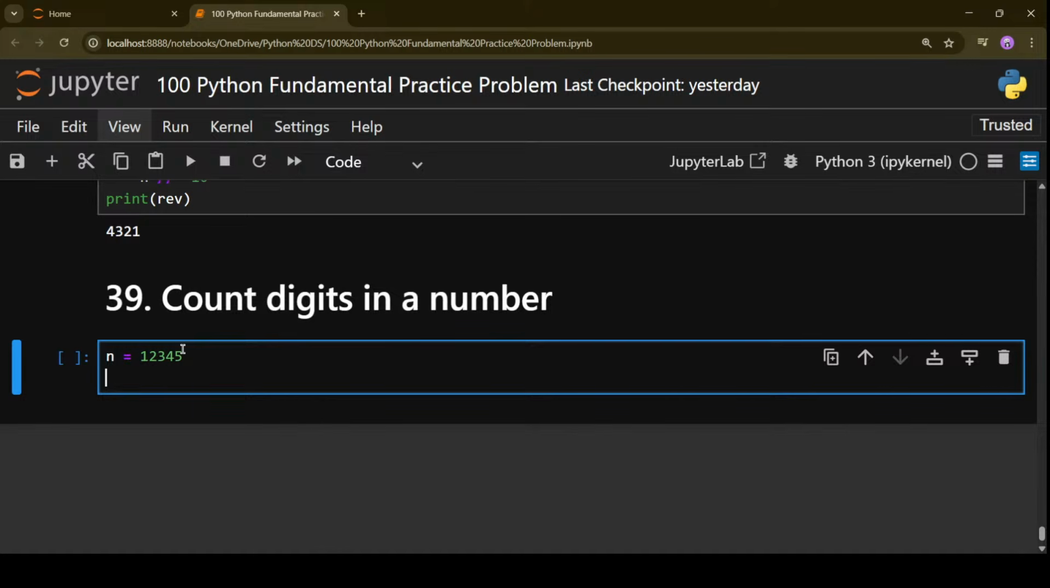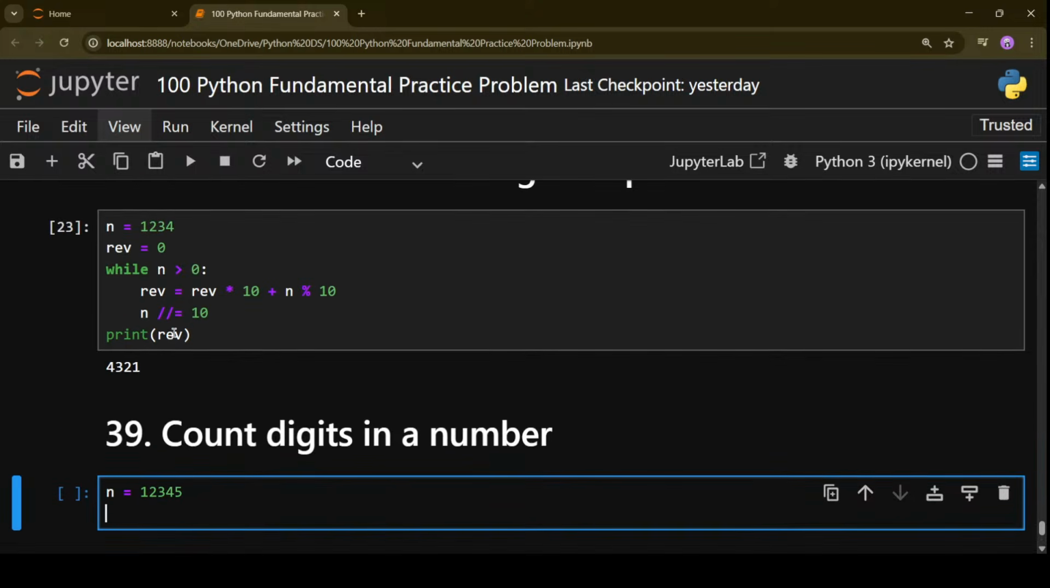Okay. I'll give you hints for this problem. Most of the things will be the same as the previous one, like problem number 38. Most of the things. I'm not saying it will be totally the same, but most of the things. Okay. So try to solve it out. If not, then I'm there. I will help you.